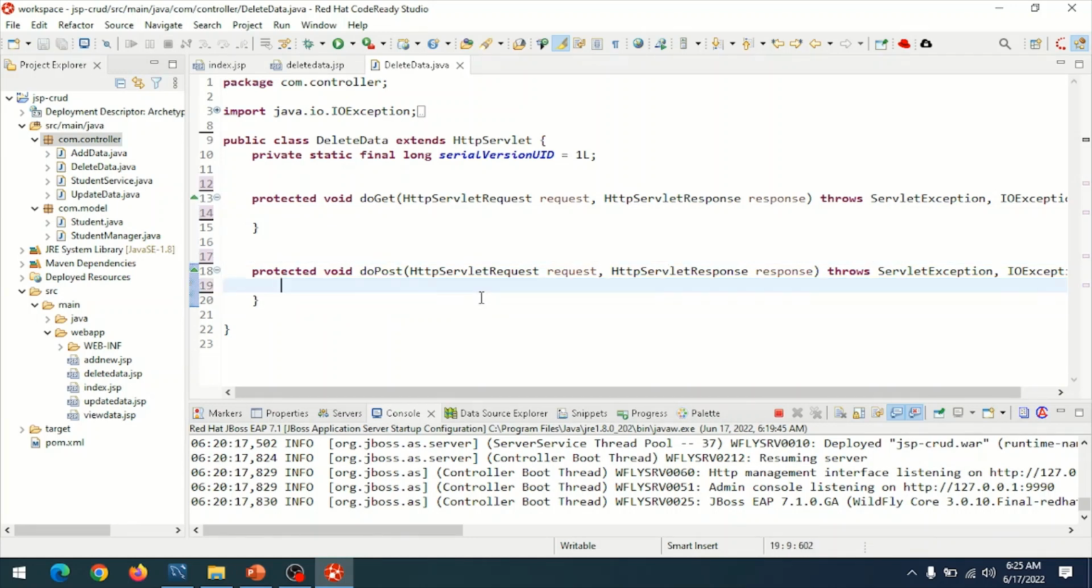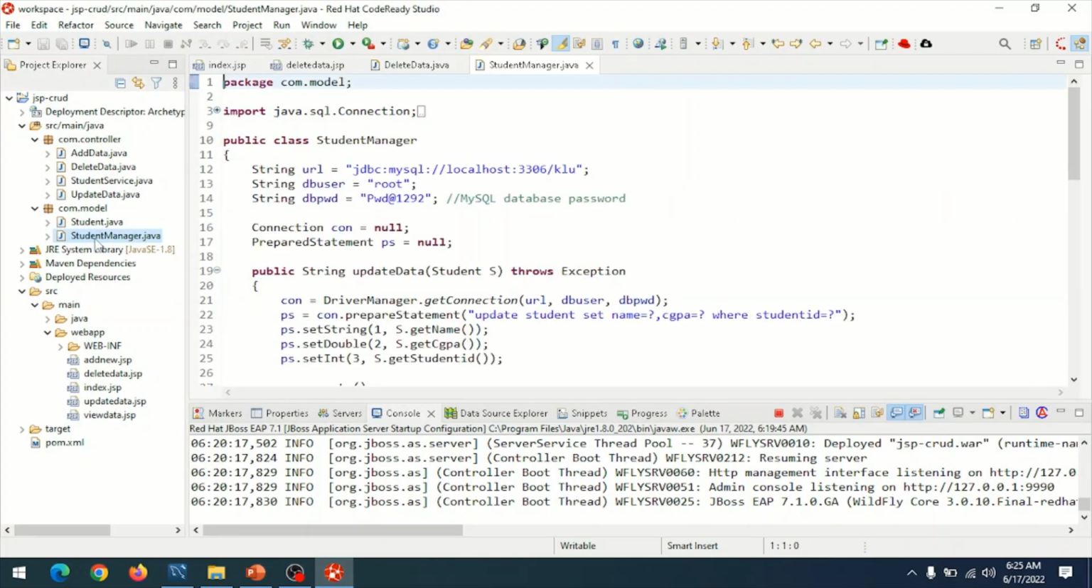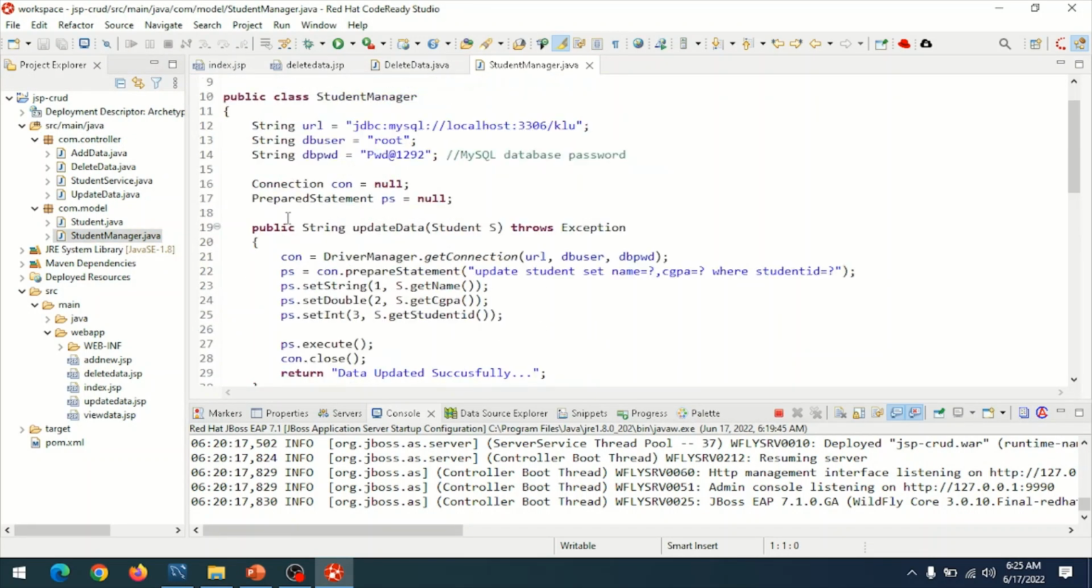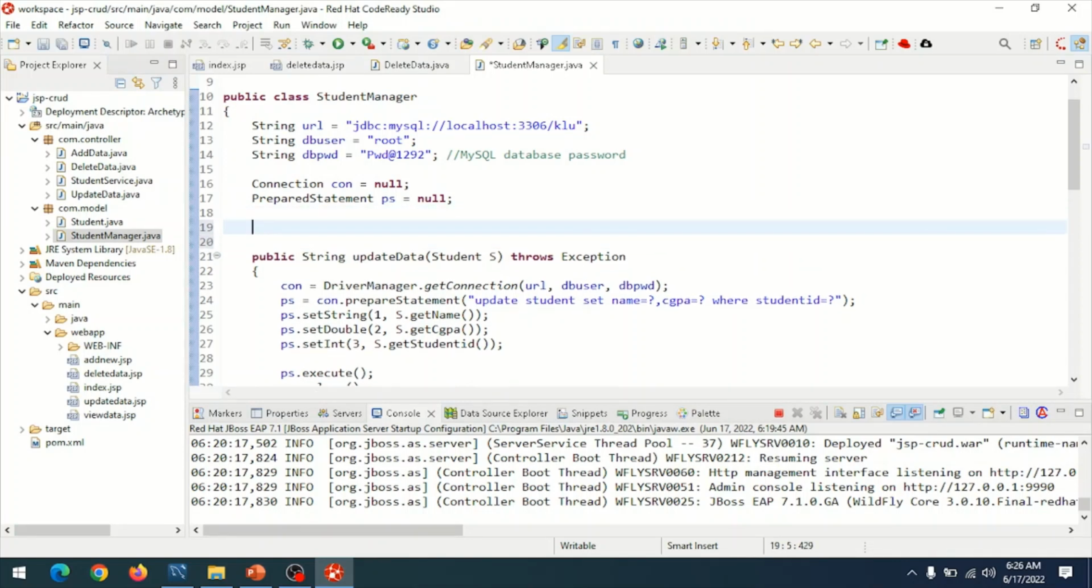So next we need to write the logic to perform delete operation in the model class student manager.java. So open the file student manager.java. This file has three methods. One is for retrieving data, another for inserting data, and another method for updating data. In addition to that, I'm going to create another method, delete data. It takes a string parameter, student ID.